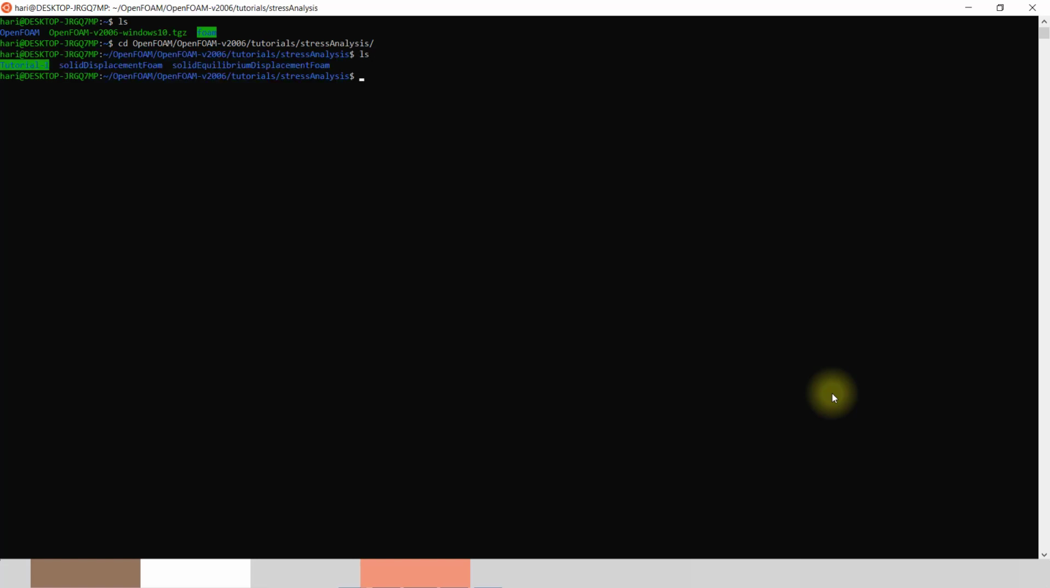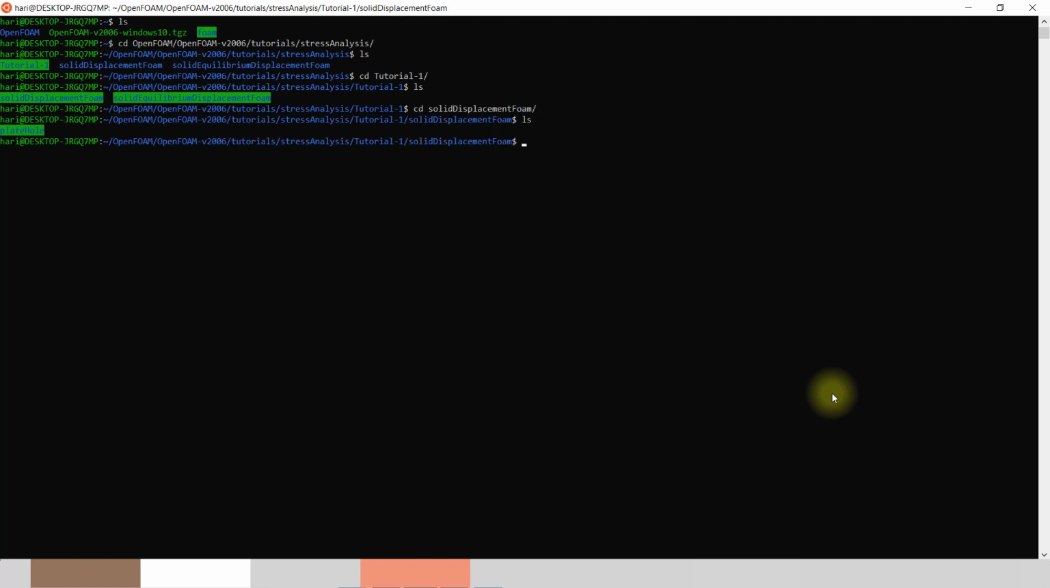So we have one tutorial, solid displacement form, solid equilibrium displacement form. We'll go for tutorial 1, cd tutorial 1. Now we put ls. So we have two different things. We'll first go for solid displacement form, cd solid displacement form, ls. So here you can see that one plate hole is available. So cd plate hole.